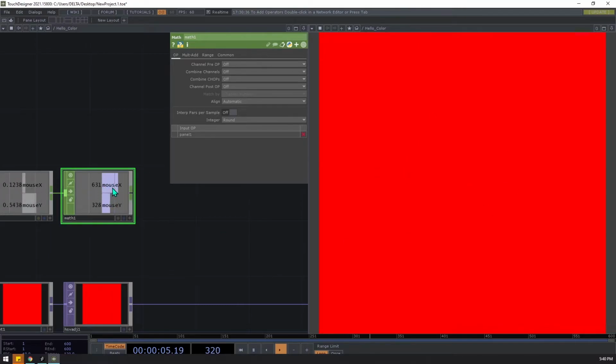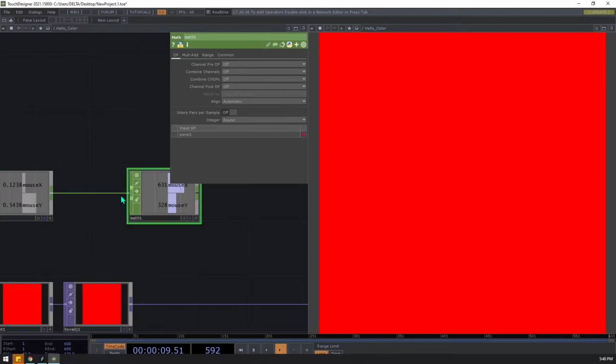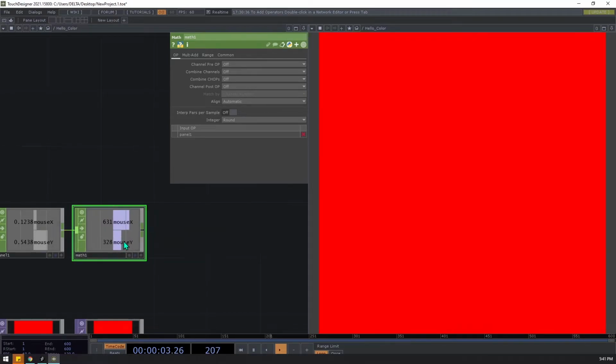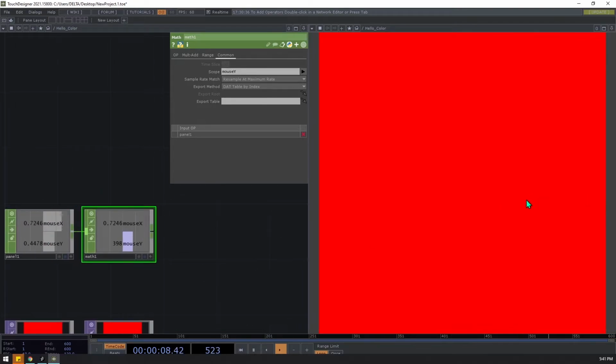The other thing here is that this math is also affecting mouse X, but I don't want to affect it. So we can use a select here and just use one, so we can select mouse X and mouse Y and work with that. But we can also avoid using extra operators if we use the common page and the scope. The scope helps us select which channels are affected by this operator. So we can bypass another channel, and then we can save some CPU because we avoid using more operators. In this math we only need to use mouse Y. Then you can see that our value in mouse X is still the same as the input value in panel 1. So that's it.